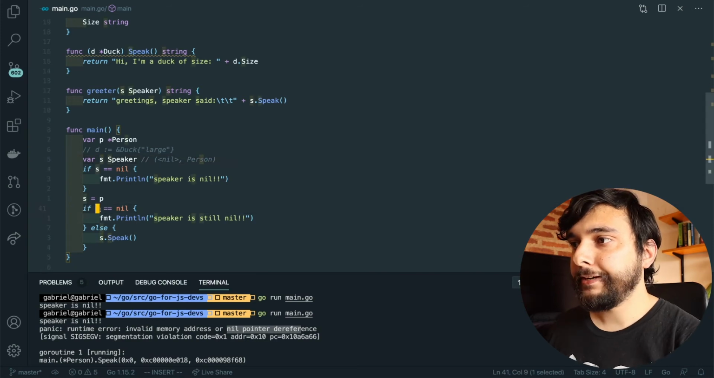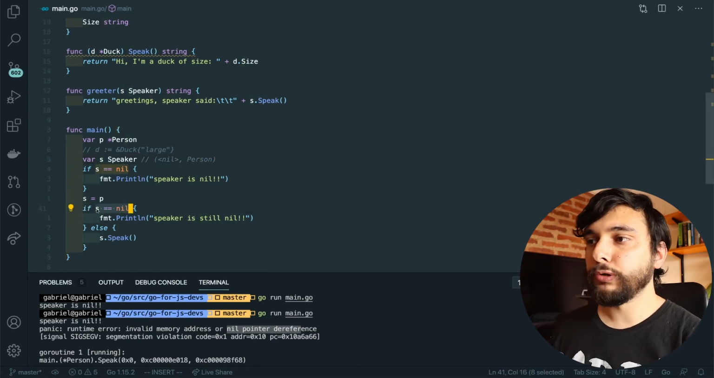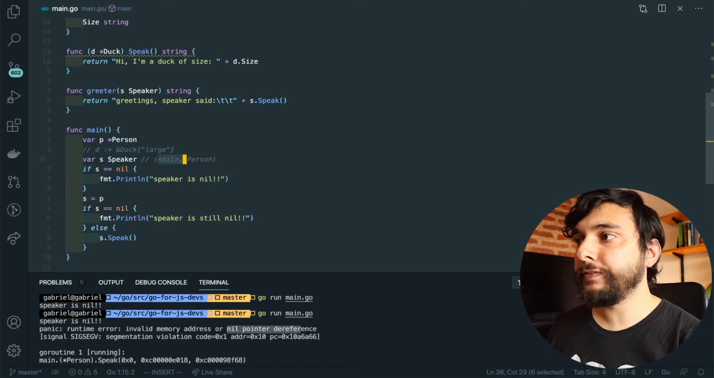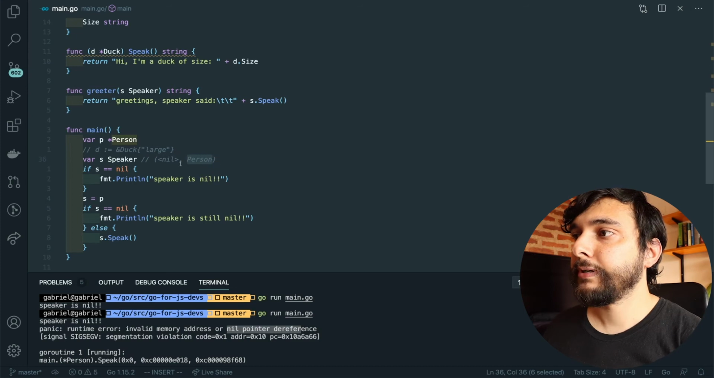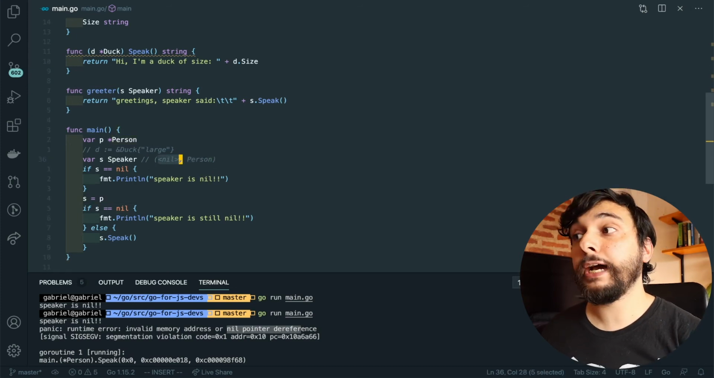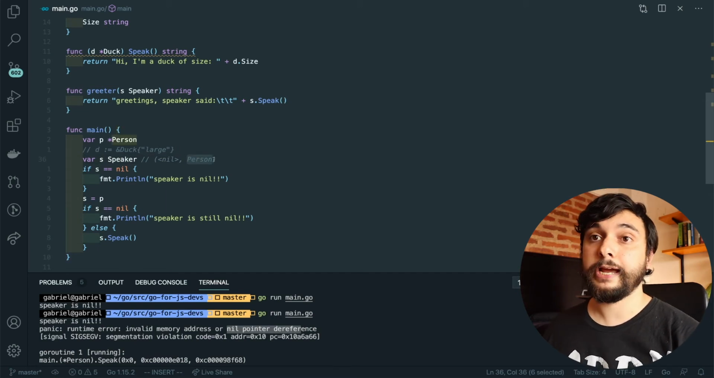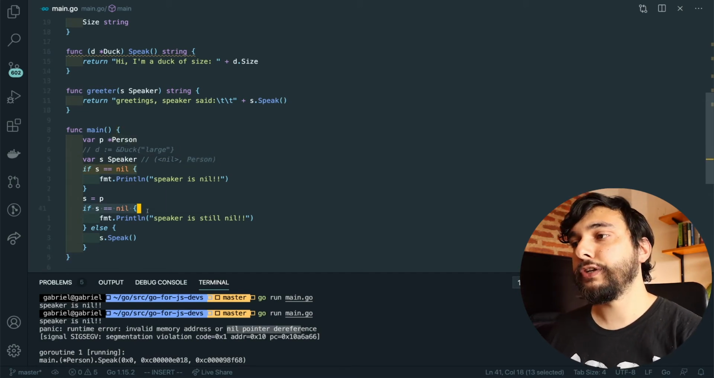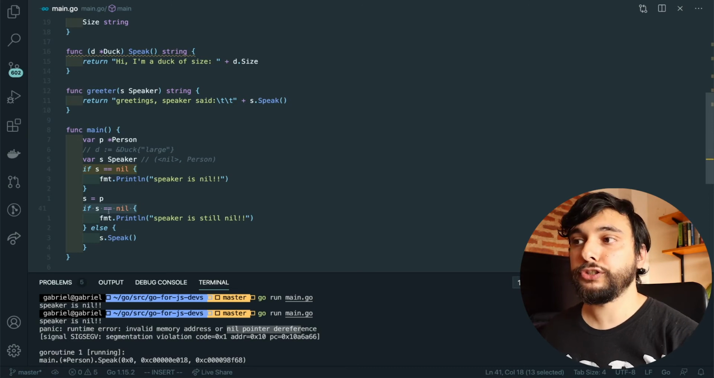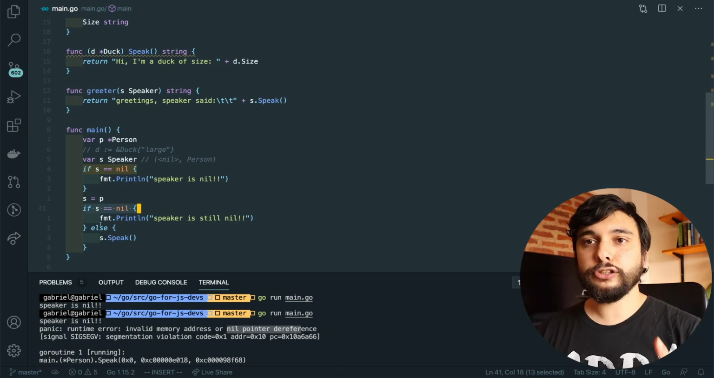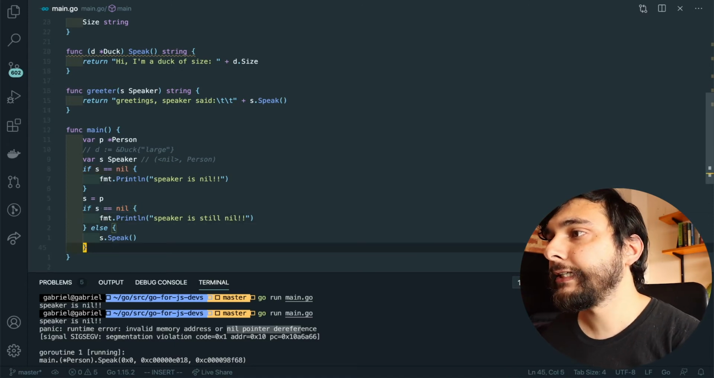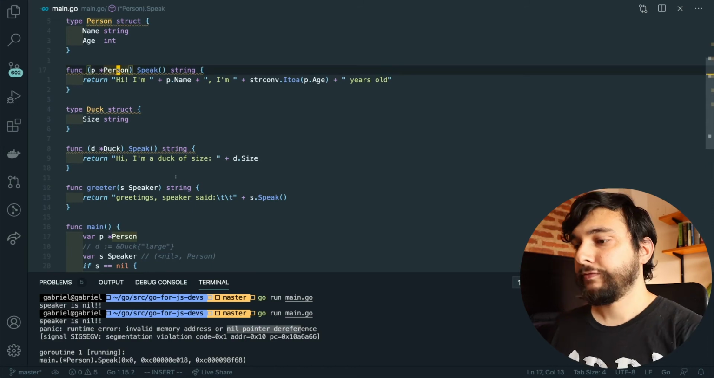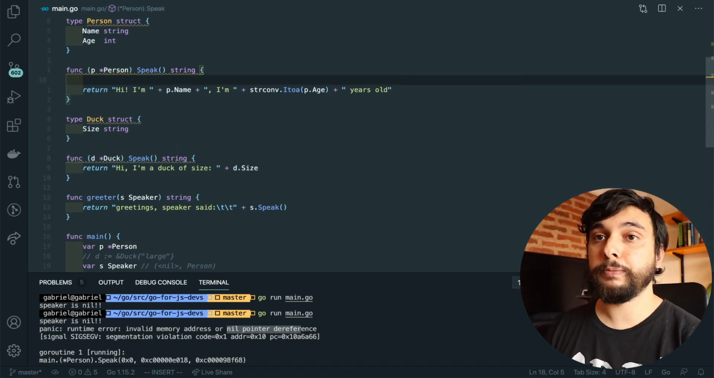When you ask if speaker is nil, this will return true only if both of these values are still not defined. If you don't have a value and you don't have a type. But here, after doing this, we don't have a value, but we have a type. We're a type person now. So this will not return true anymore. And that is a little tricky if you're just starting out with interfaces. Now, something you could do is, if this is a person, you could catch for that here, as I've shown you in the previous episode.